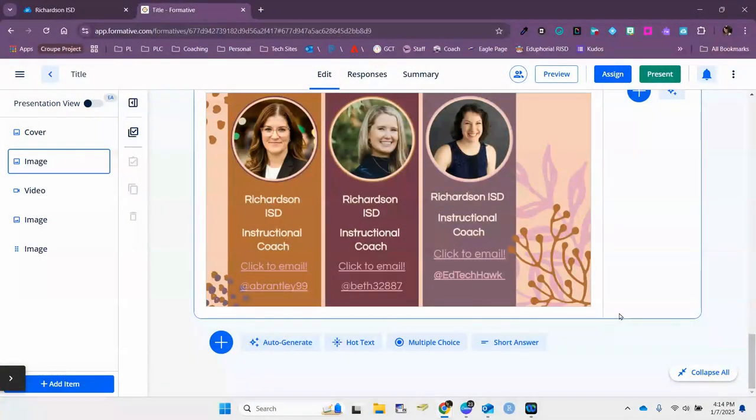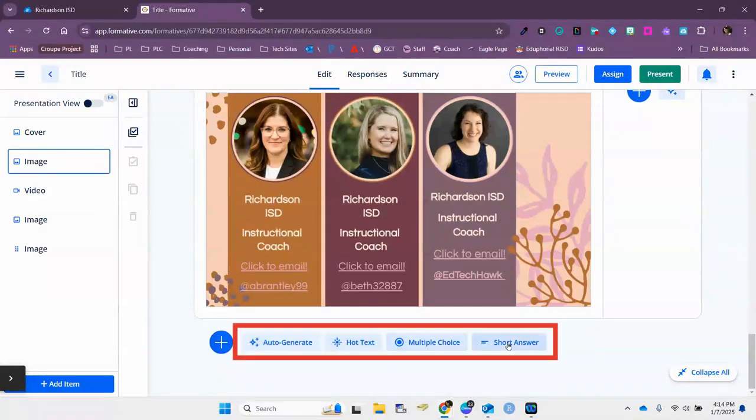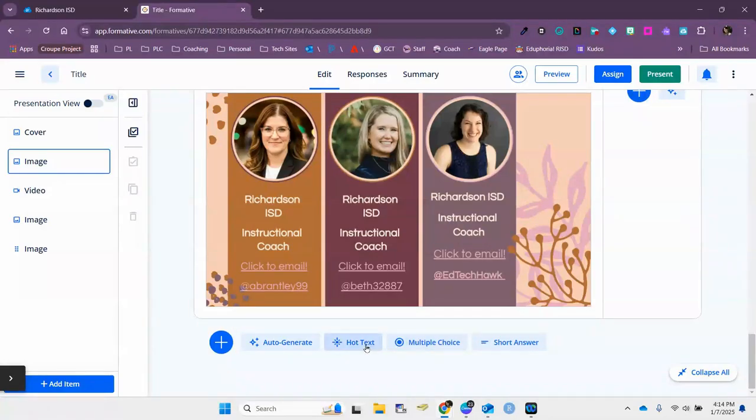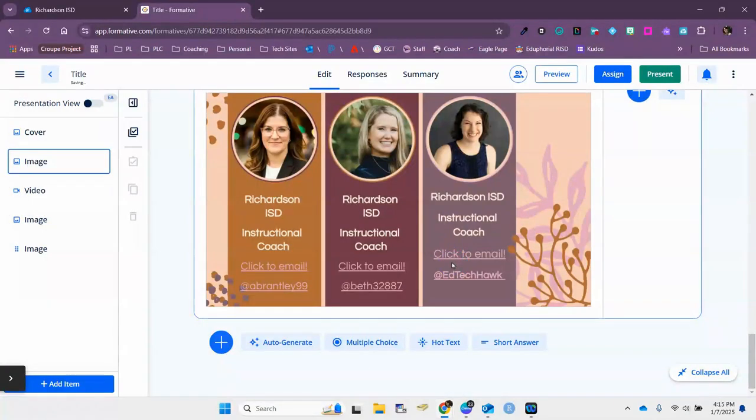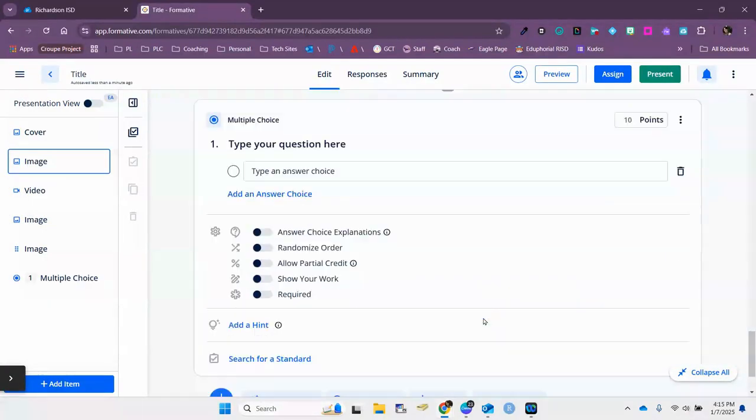When you are ready to add more questions, you can either click on the blue plus sign. You'll also see your frequently used questions. So here I've obviously used the short answer option, the multiple choice, hot text, and then auto generate, which is AI created questions. I'm just going to tap on the blue plus sign. And we're going to start with just a multiple choice to get used to the different options that Formative has.